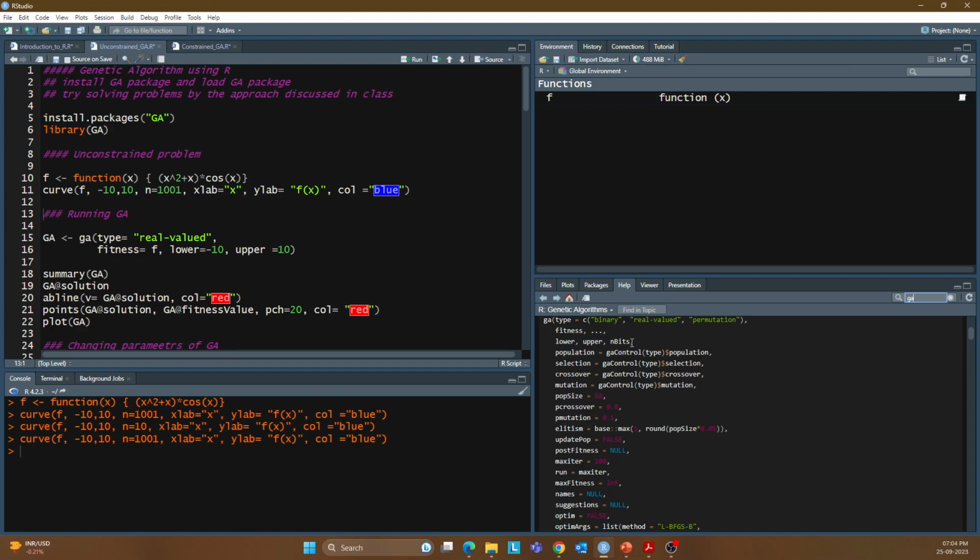N bits we can define ourselves. We can set a bit size of 10 or 20 or anything, or you can just leave it unassigned. In that case, the computer will assign a very suitable bit size based on your upper limit and lower limit, for running the code efficiently. So when you are not assigning it, the code assigns it itself to make the code run efficiently. So these are also advantages of this GA function in R.